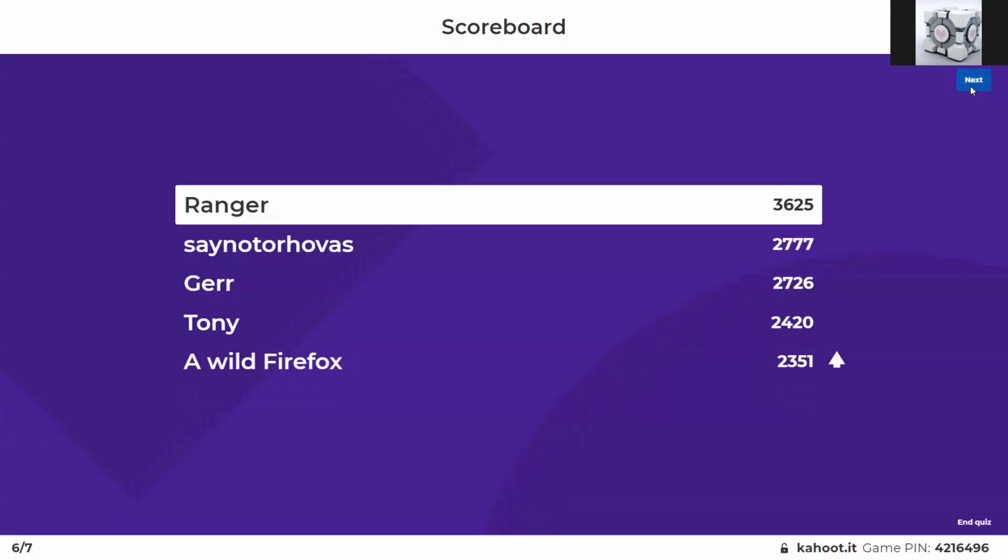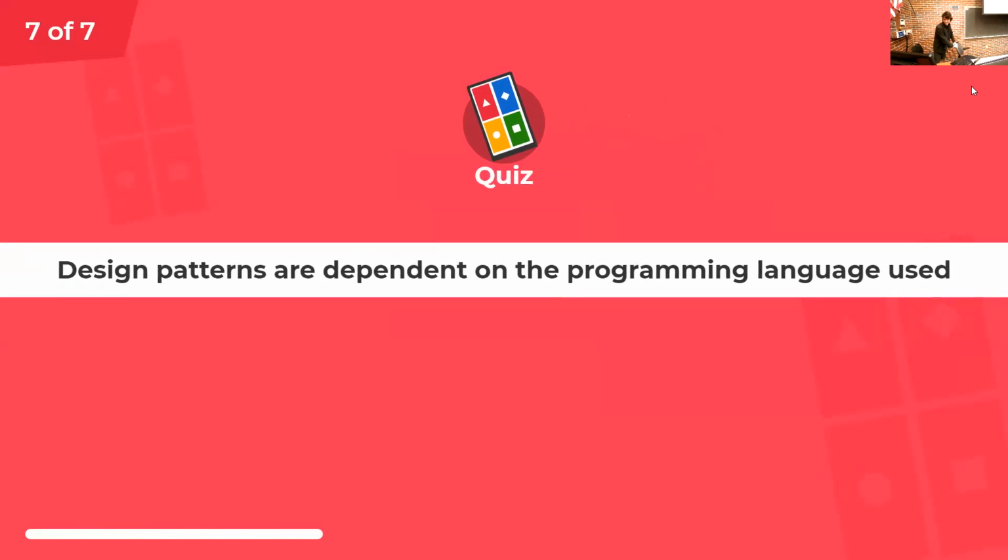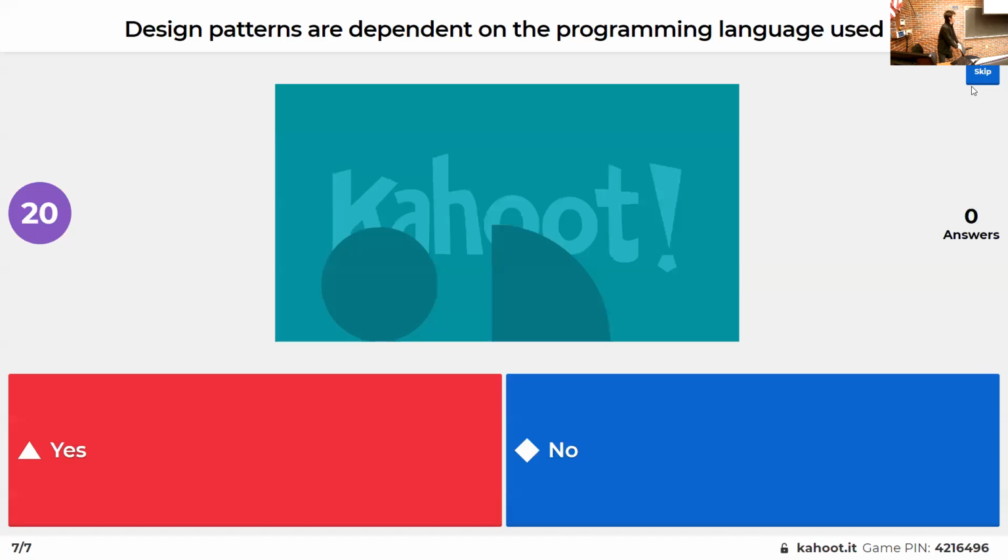Okay. Ooh. All right. Last question. Design patterns are dependent on the programming language used.